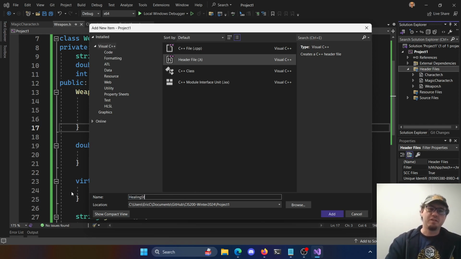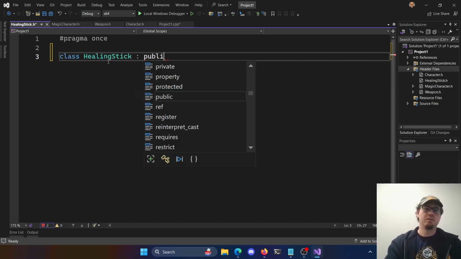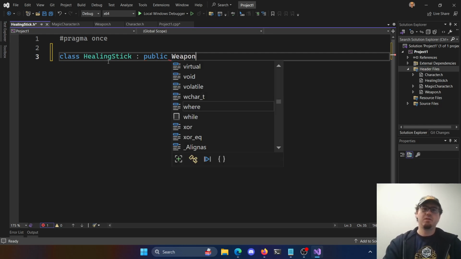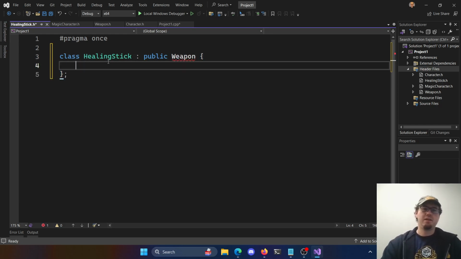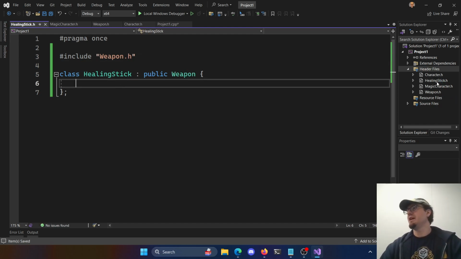So we're going to write the healing stick here. Sorry, got off on the deep end there. So this is our class for healing stick. We are a public weapon here. We got to include weapon, right? So include weapon. Again, I like one file per class. I think it keeps things nice and clean in source control, because I can see when that specific class changed. It's just a habit here.